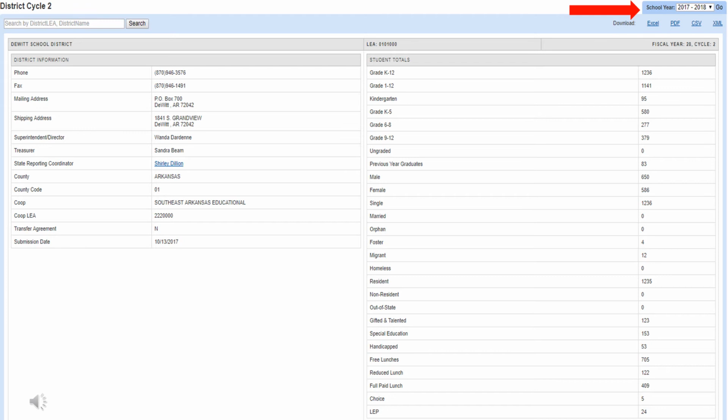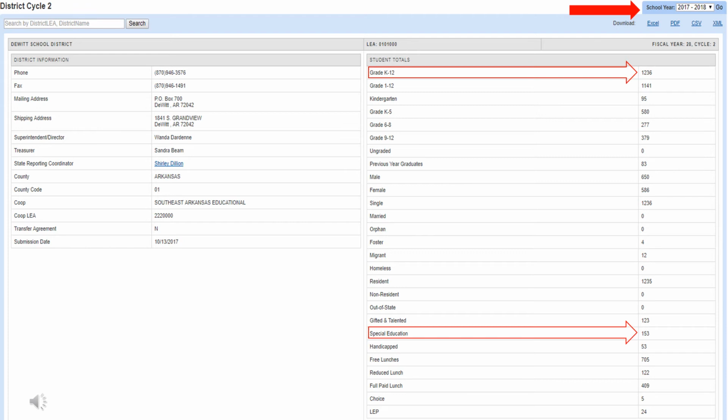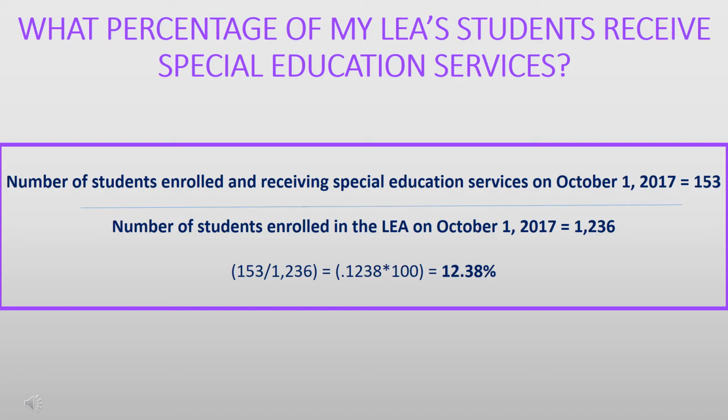The very top row of the student totals is the enrollment for K-12. For DeWitt School District, the total is 1,236. I have highlighted this with a red arrow. Seventh from the bottom is the special education count, which is 153. I have highlighted it with a red arrow too. We now have all the components to answer the question. What percentage of my LEA students receive special education services?